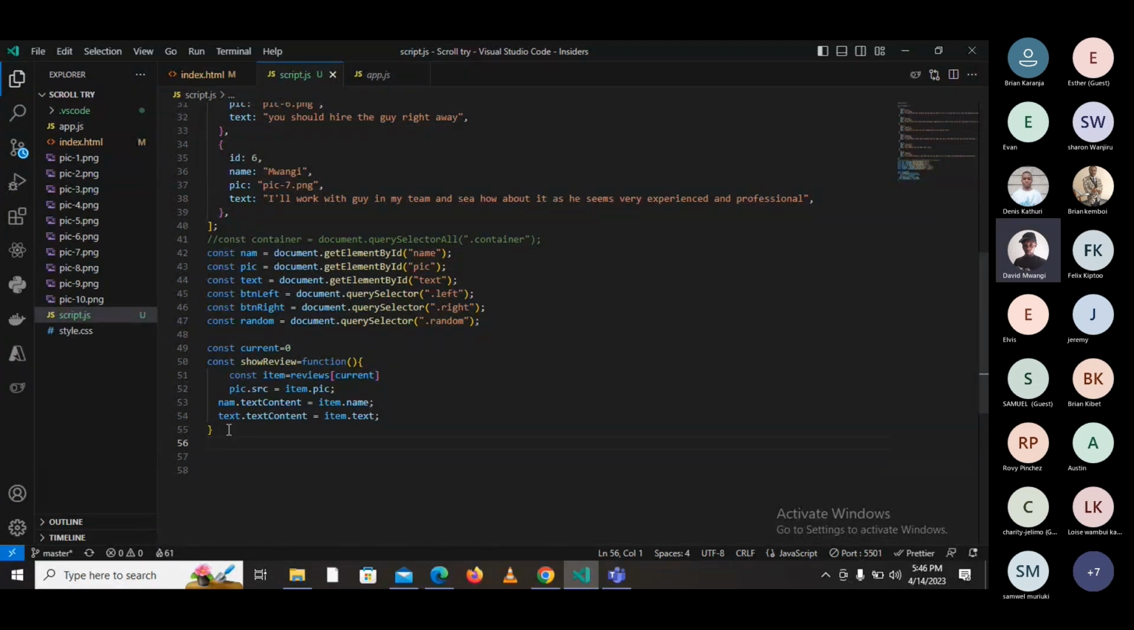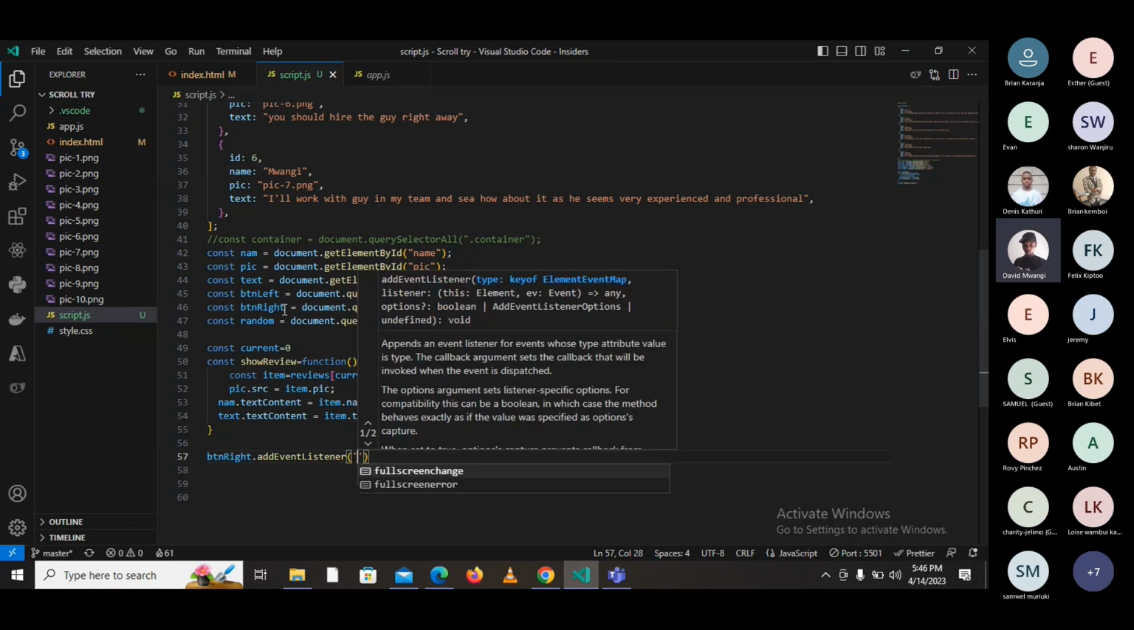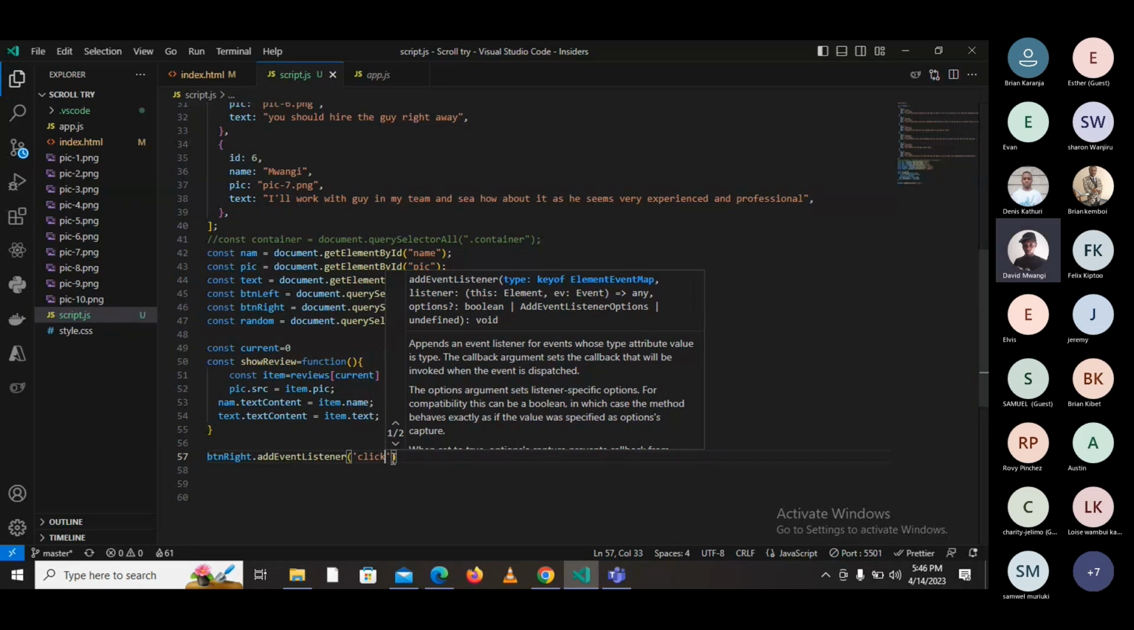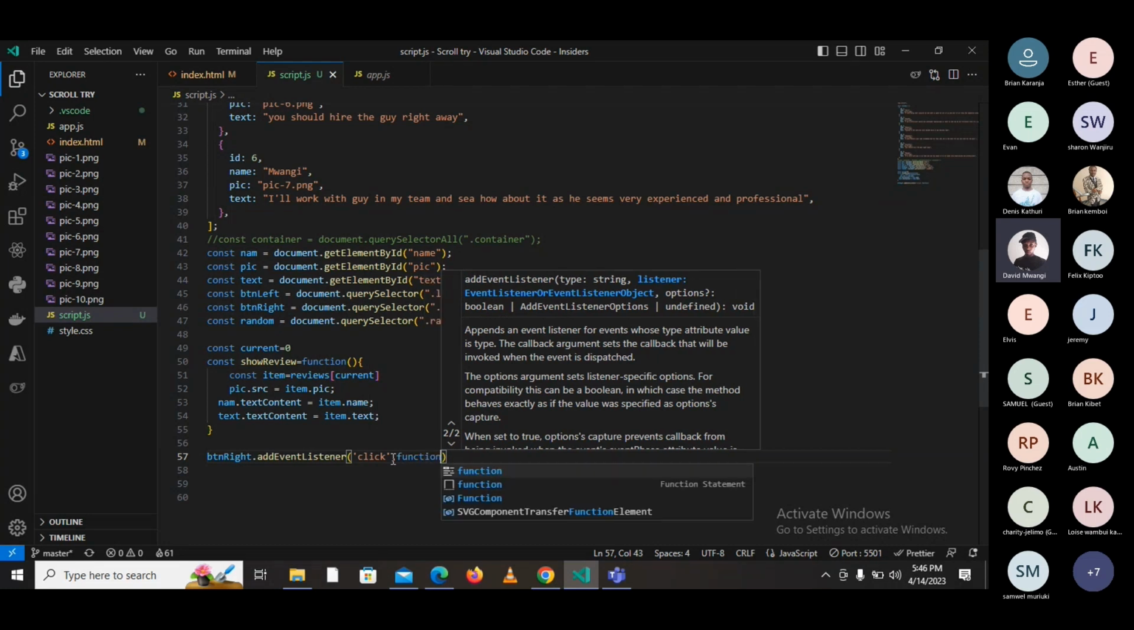So maybe now we can start manipulating the buttons. We can add the event listeners to the buttons. Maybe here I had defined the button right and the button left. Maybe we can start with the button right. Event listener. Then it's going to listen for a click event, and after it listens for a click event, it performs a specific function.